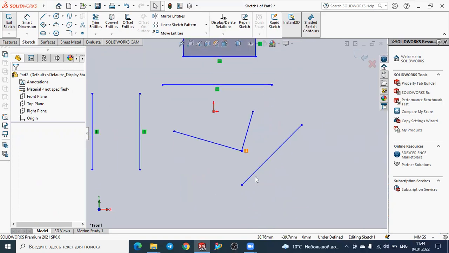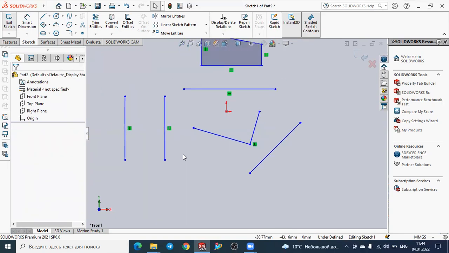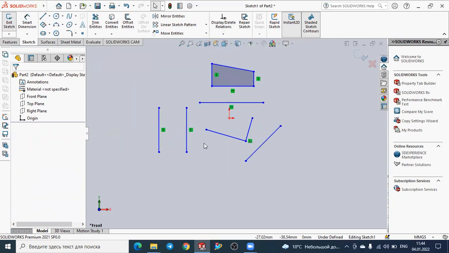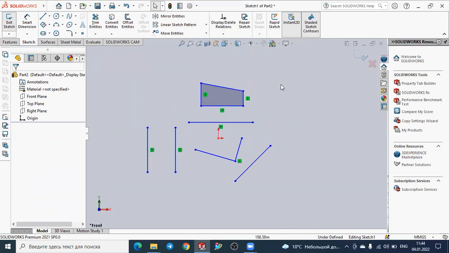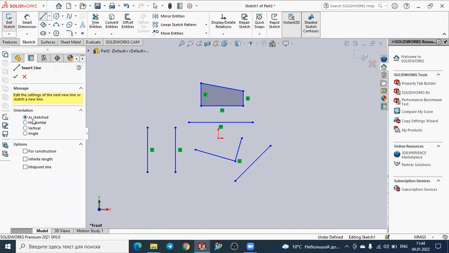In such a way SolidWorks helps us with easy ways to create our sketch with helping lines and relations like vertical and horizontal relations, and so on. So it is very easy to create such lines, chains of lines, with the help of the line function and as sketched.